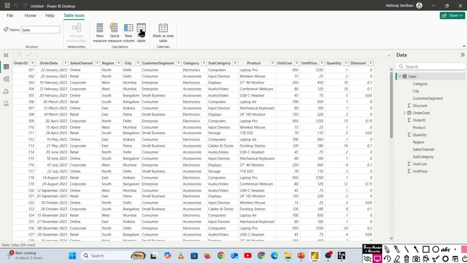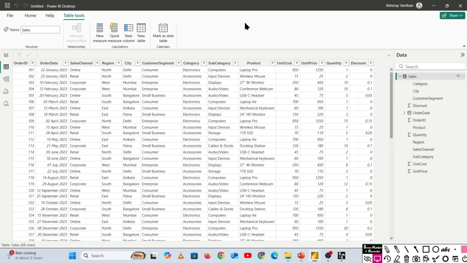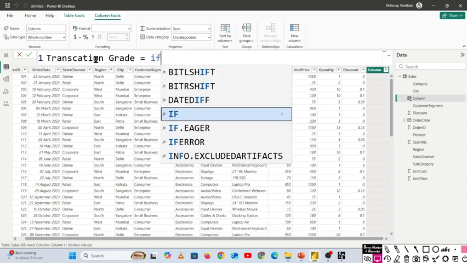So I'll just click on it. Another way to add the new column is by clicking on your table and selecting new column. Once I click on it, it says column equals to. So here I can actually name my column. Now I want to say transaction value grade. Suppose transaction grade is equal to. I'm using the IF statement here.